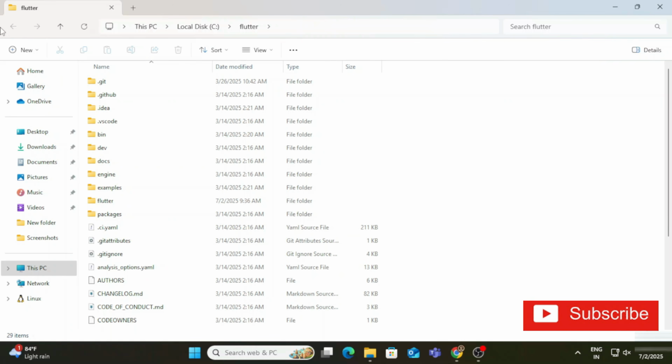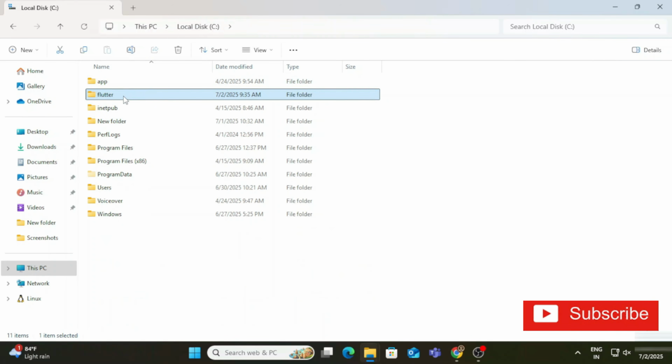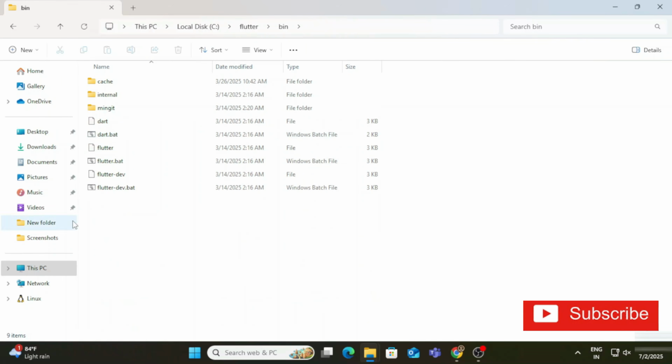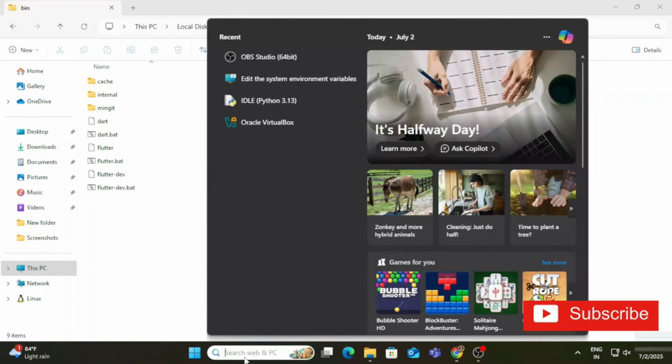Now, the next step, number 2: you have to set this path in the environmental variable. Why set the path in the environmental variable? Because we are going to use the command prompt, and if you don't set the path, then the Flutter command will not be recognized by your command prompt. To avoid that error, we will be setting the path.